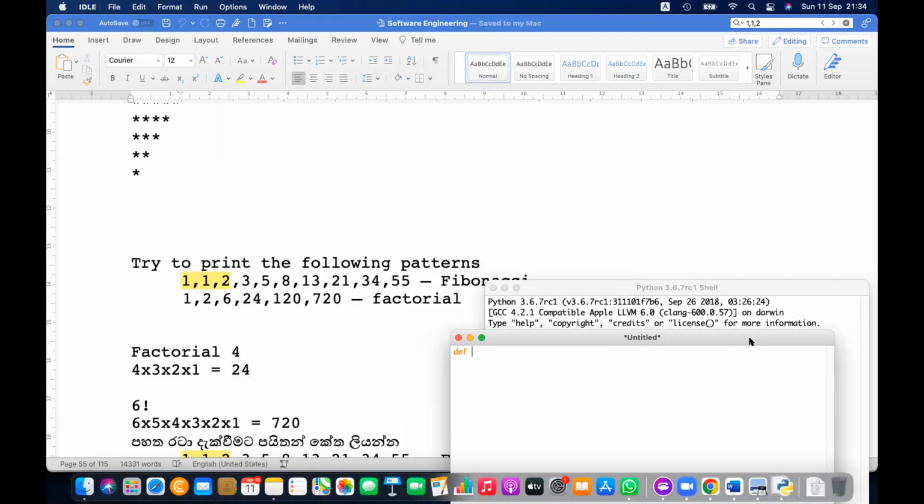I'm defining a function, a Fibonacci function, to discover the Fibonacci number of a given n. If n is equal to 1, that means Fibonacci 1, or if n is equal to 2, that is Fibonacci 2, both are 1. You can either print or return. Let's return 1, because the first Fibonacci or the second Fibonacci is 1. That you already know. The problem comes with the next Fibonacci.